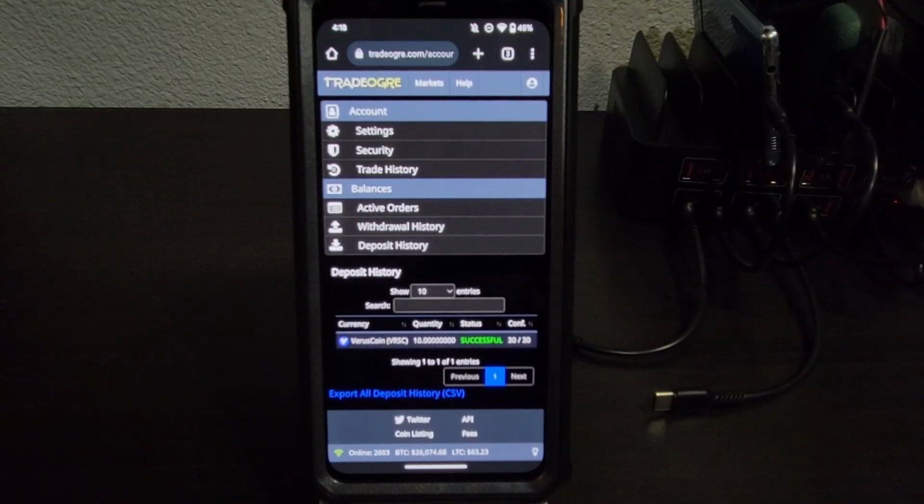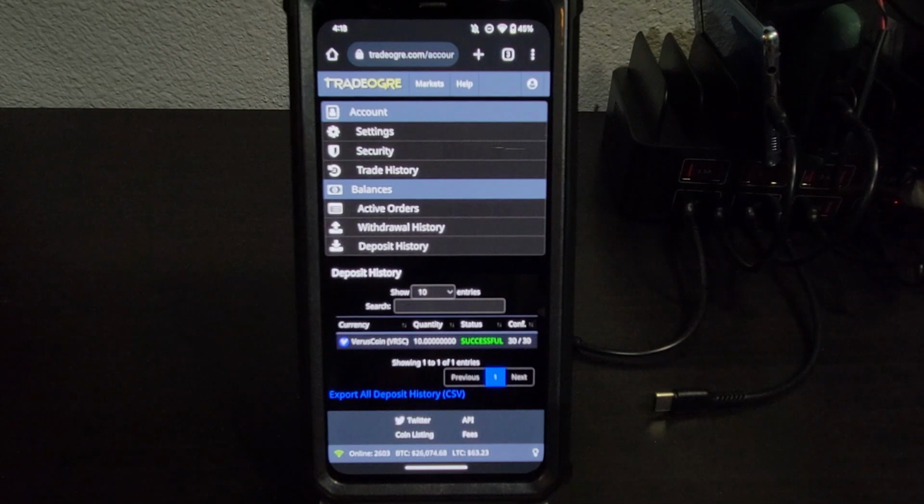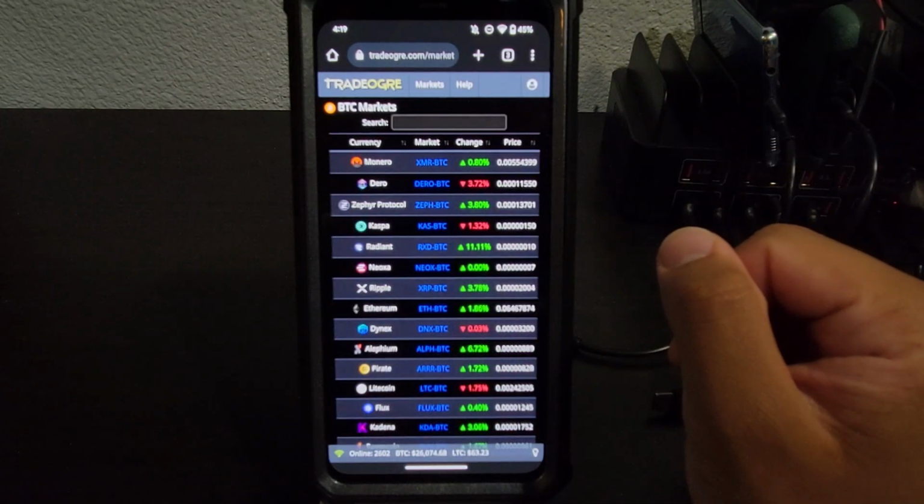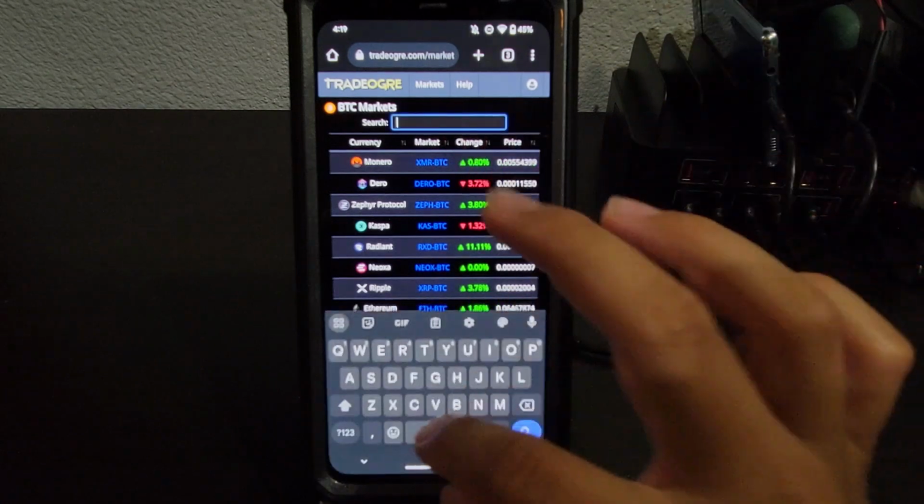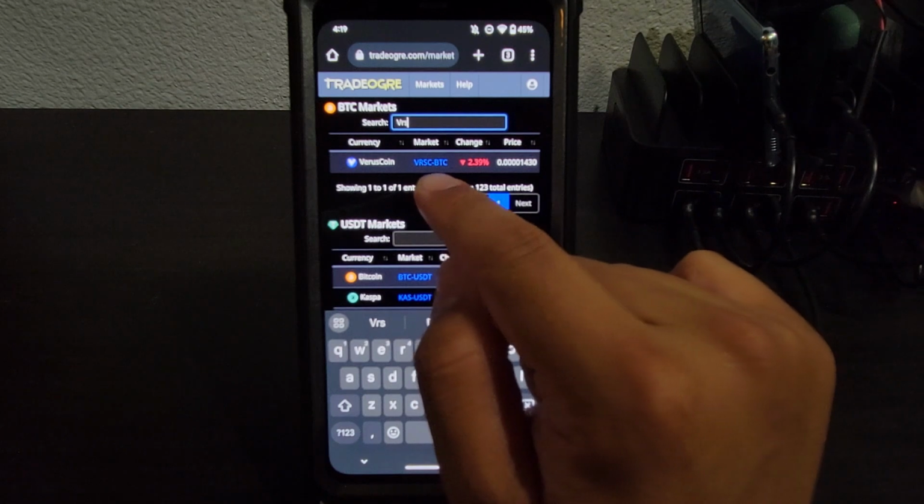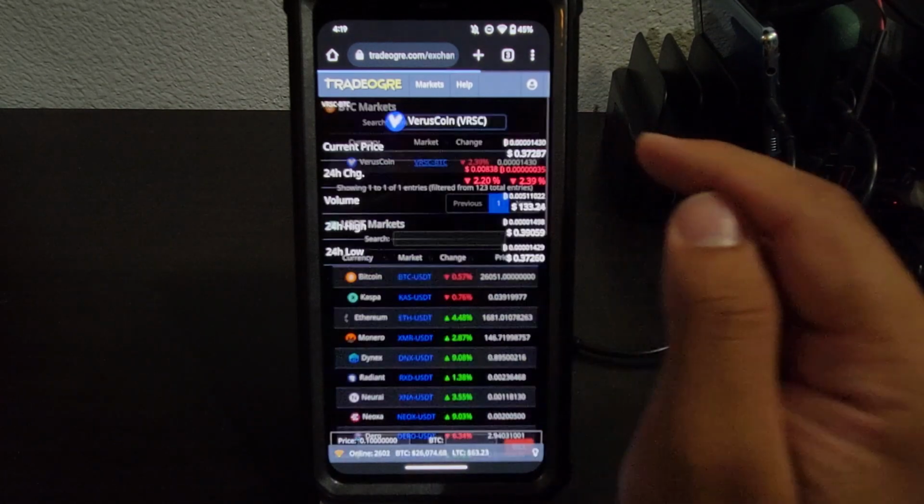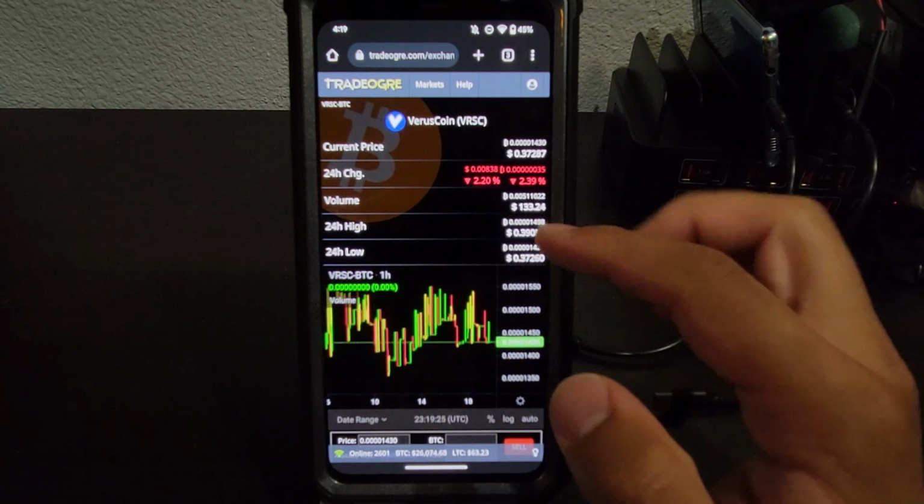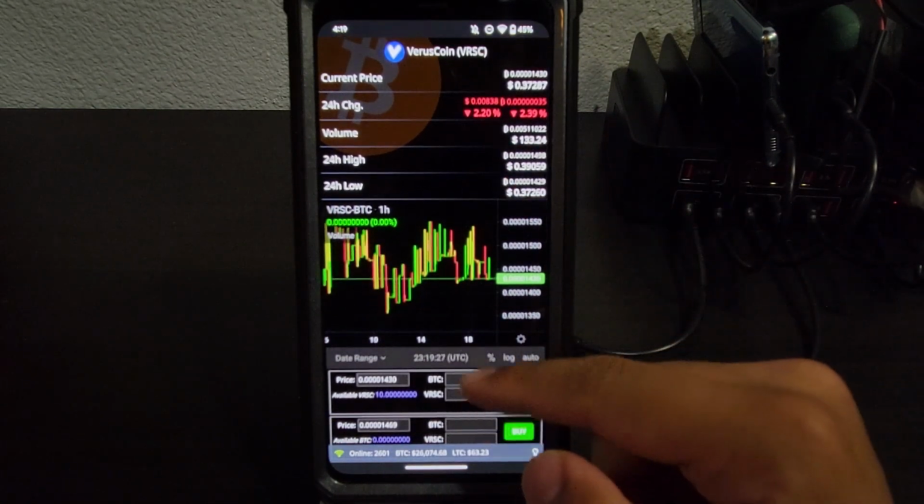All right, after about 45 minutes we are successful with 30 out of 30 confirmed. Now our next step is to exchange our Verus coin, most likely for Bitcoin. So let's go to markets. Let's type in VRSC and click right here where it says VRSC to BTC. Okay, and I'll give you guys a quick explanation of what this is.